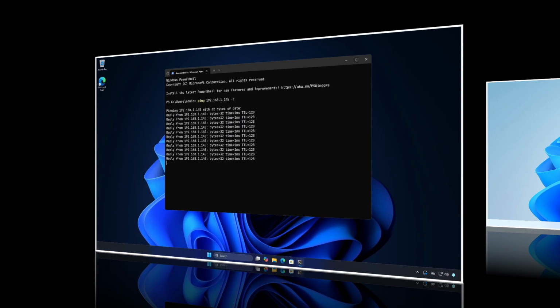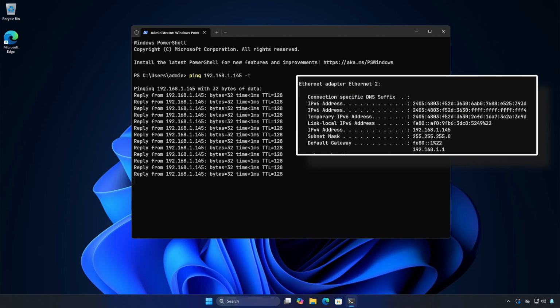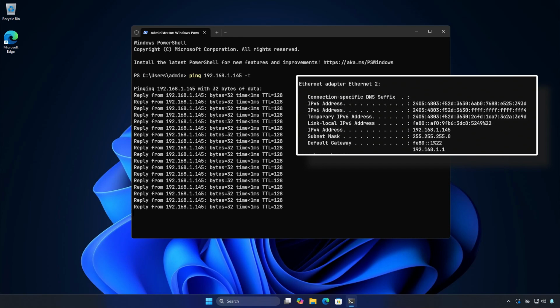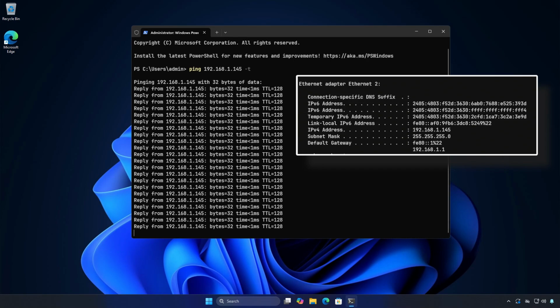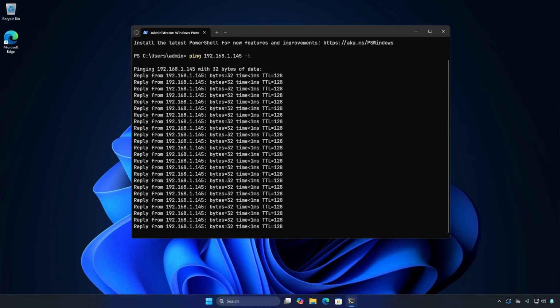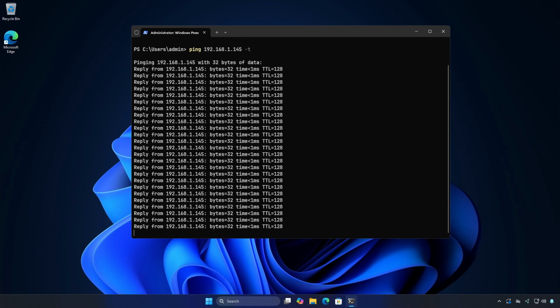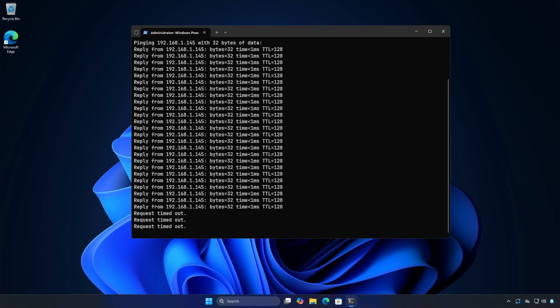For example, from another computer on the same local network, ping the IP address of the configured computer. As you can see, the computer can be reached by ping. Now, remove the power cord to simulate a power outage. As you can see, the computer is shut down.